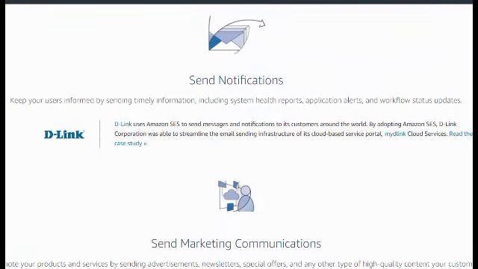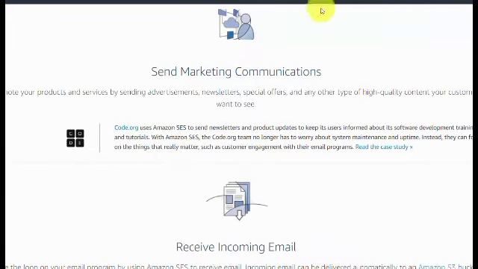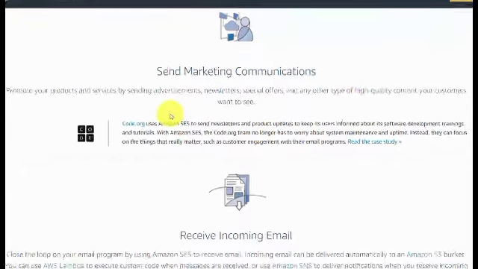Similar to transactional email are notification emails. Again, when you're using an application and your application sends out notifications by email. And of course, one of the primary uses is going to be to send marketing communications, including newsletters as well as drip campaigns.